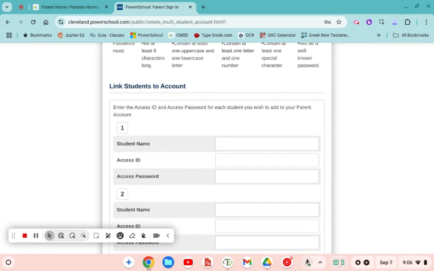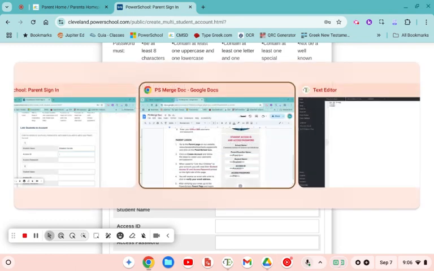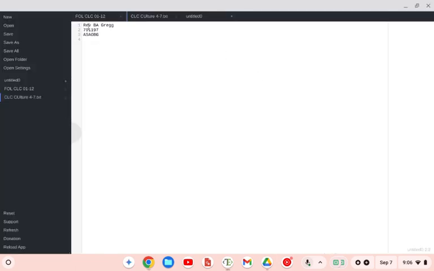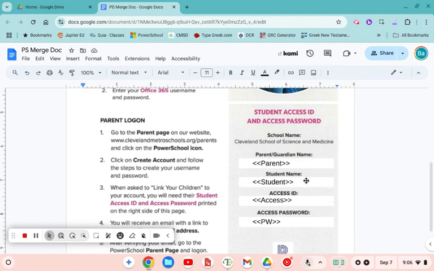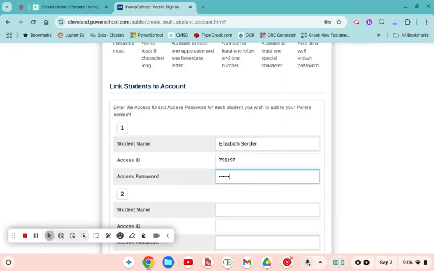So let's go. Student name. So I'm going to put in one kid's name and I'll put in the other kid's name, actually. So there it is, her access ID. I've recorded it right here. And my access password, which is in the document, I've recorded it right here. So you'll go to access, student name, access ID, access password, create an account.